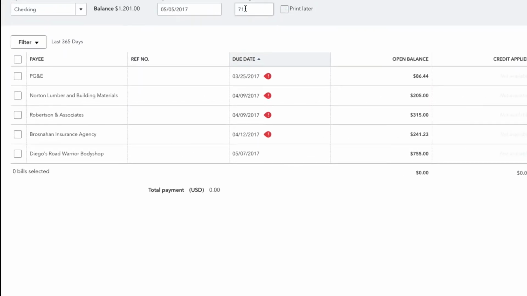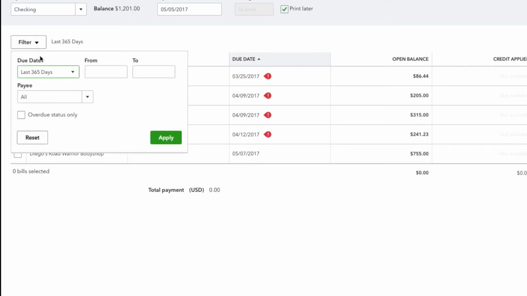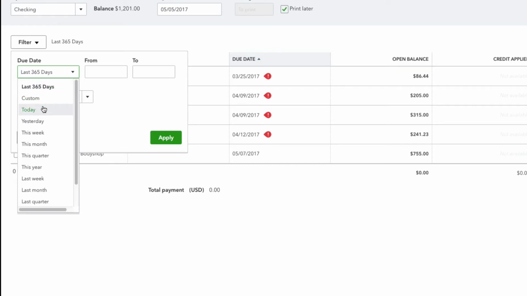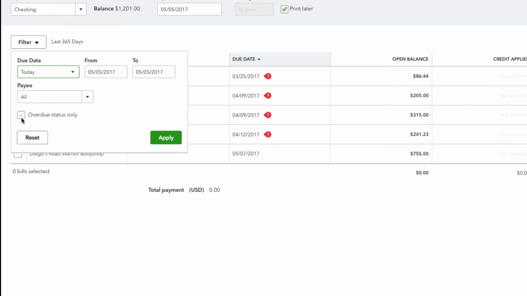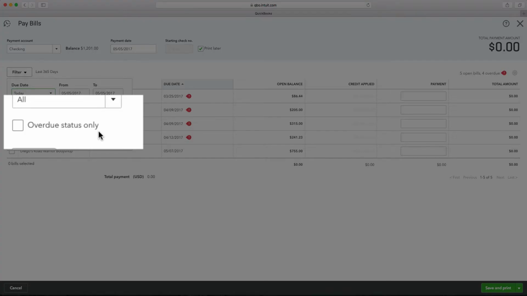If you want to print one check, you can put the number here and print one check and you're done. But in our case, we're going to print all of these checks later. You can filter by the due date, whether they have been due for the past year or whether they are due today. Also, another feature is the overdue status only. You can click there.